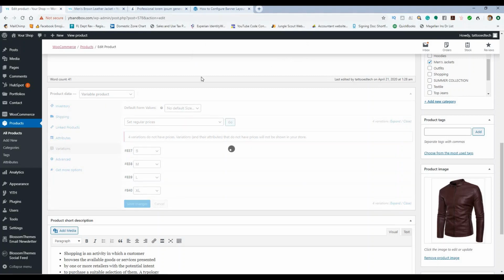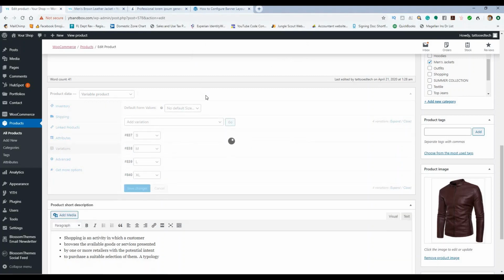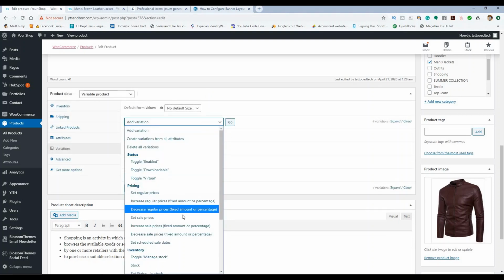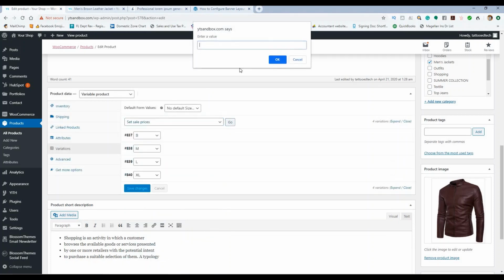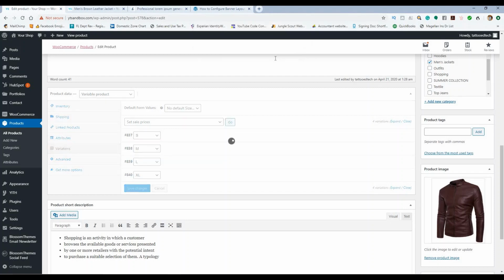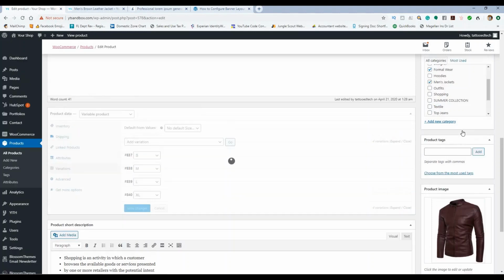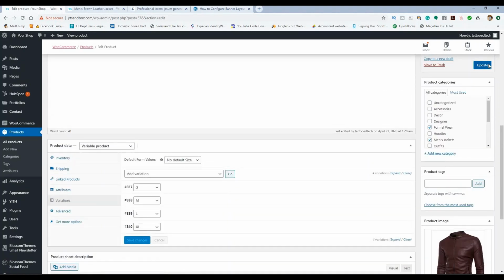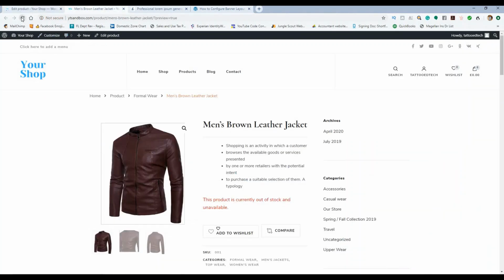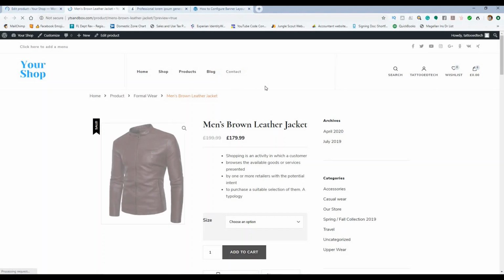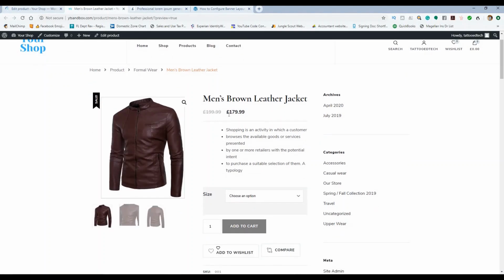Okay. And you can leave it just like that, or you can go set sales price. Click go. $179.99. Okay. Let's update that and take a look at it now. Okay, perfect. So we're going to switch this currency later on. Just so you know, if this is your currency, great. If not, I'm going to be switching it to US.